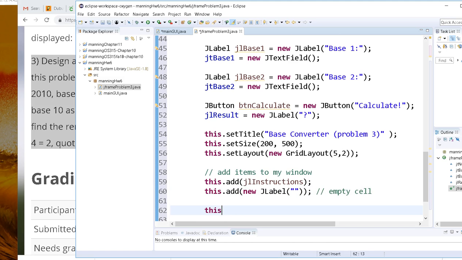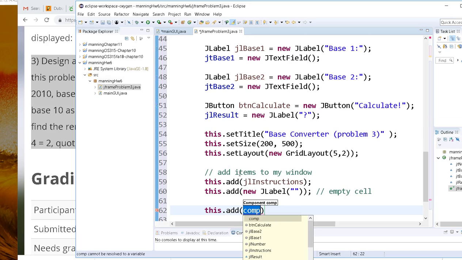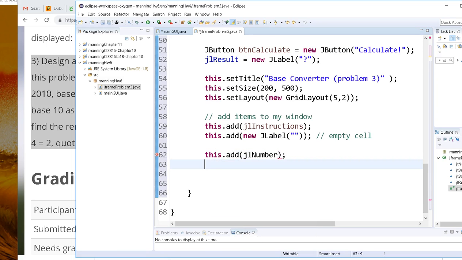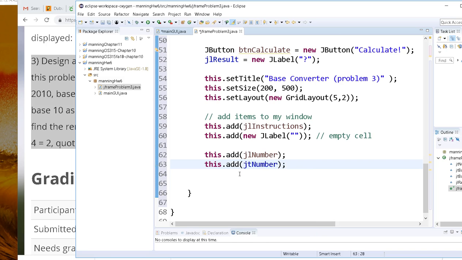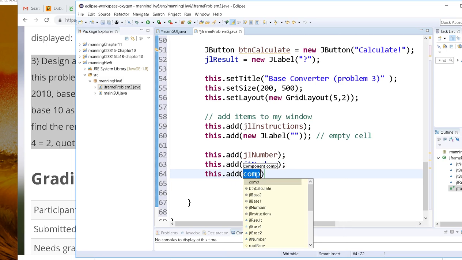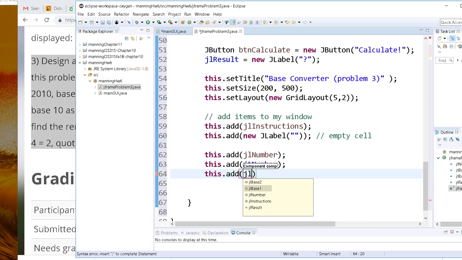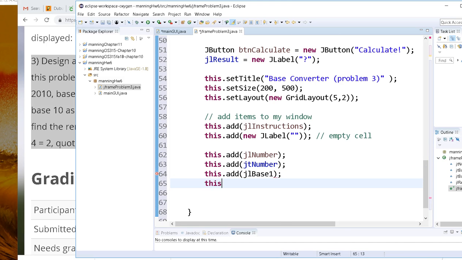Now row 2, this.add. And look at it, it knows what variables I have available to me. I can come down here and do JL number, semicolon, this.add JL, or actually it's going to be the JT number, semicolon. There's row 2. this.add JL base 1, this dot add JT base 1.